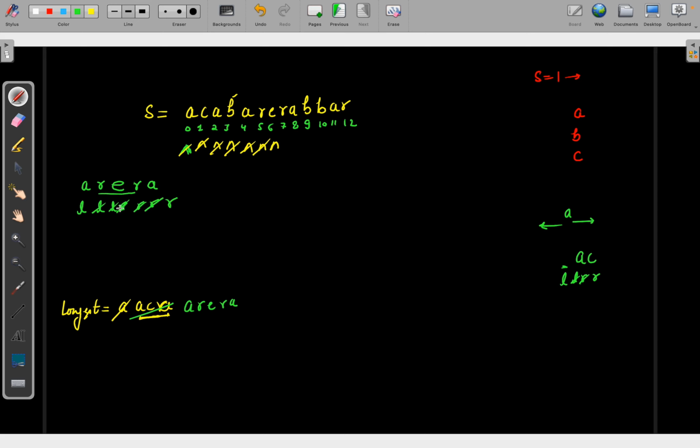Again, I will further move my R pointer. I will further move my L pointer. Okay. And here we will get B, and here I will get B. Like L is pointing to the same character, R is also pointing to the same character. So I will store this one as well. So I will store BARERAB, right? Again, I will further move my R pointer, further move my L pointer.